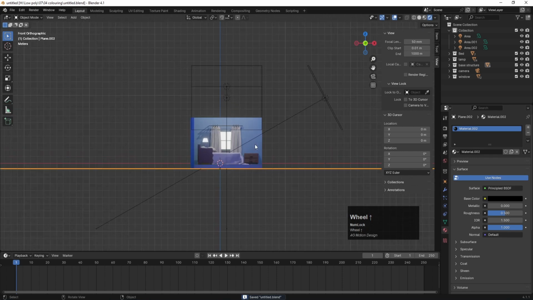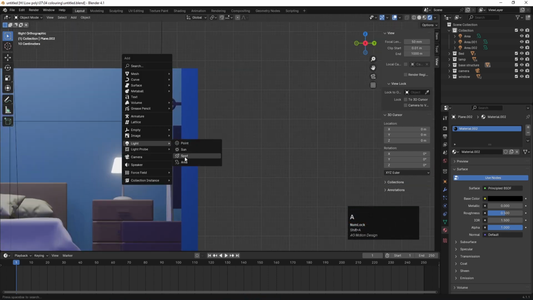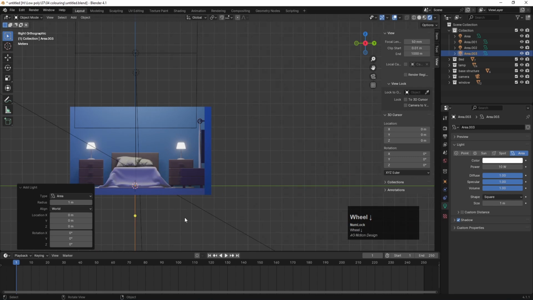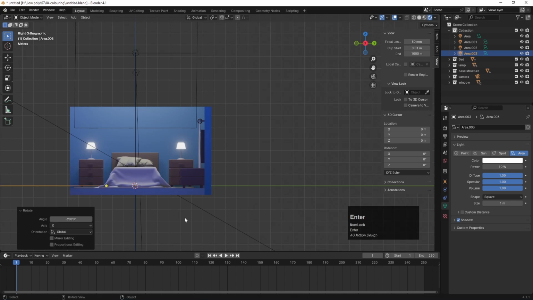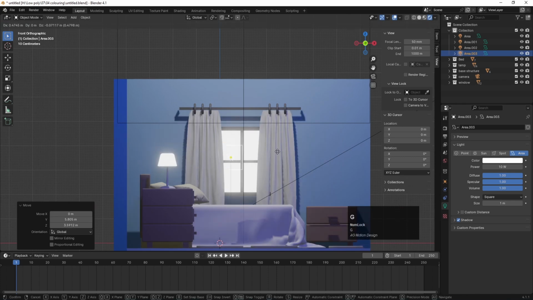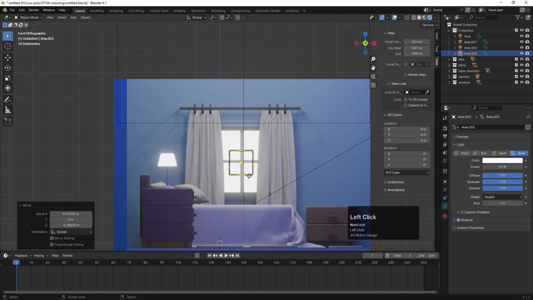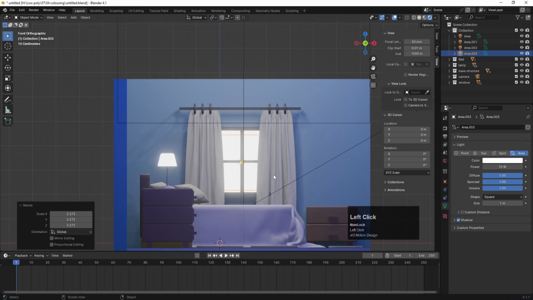Let's hit 0, and let's go to this view, then Shift A, and I'm going to bring one area light. Okay, then press R, X, and 90 degree, or let's say minus 90 degree, to rotate it like this, and let's try to move this over here. Then go to this view, press G, and try to bring this over here, press S for the scaling option and scale it like this. Okay, then you can press S, X, and try to scale it like this.